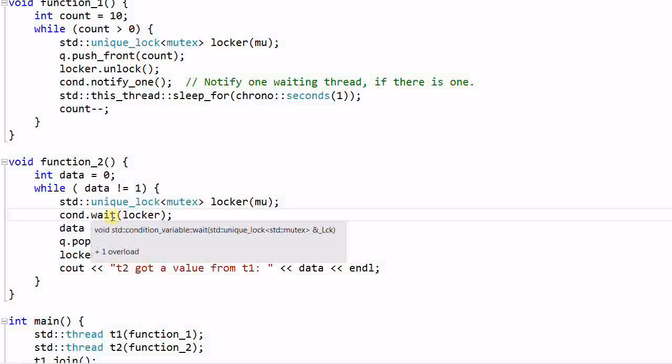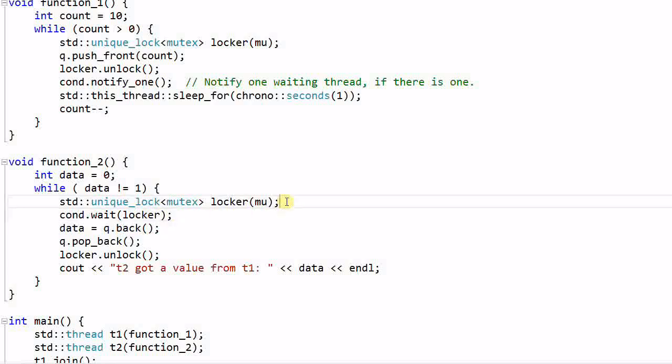Now, why does the wait function need the locker as a parameter? Remember, at this point, the mutex is locked by thread 2. And a thread should never go to sleep while holding a mutex. Because you are going to sleep, why do you need the mutex? You don't want to lock everybody out while you are sleeping. So before the wait function puts thread 2 to sleep, it will unlock the locker and then go to sleep. And once thread 2 is woken up by the notify_one function, it will lock the locker again and then continue to access the queue. And after that, it will unlock the locker.